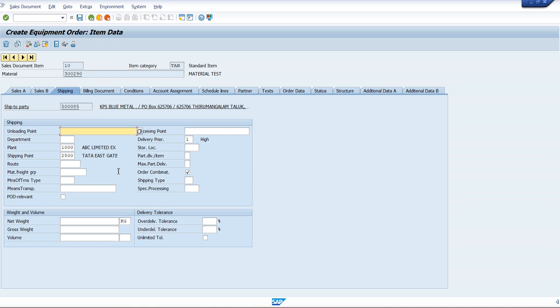That we are clear, right? We don't want to worry about that particular case. So now we want to see how to do this particular setup: how to configure the shipping condition and how to configure the shipping point, all these aspects we want to see.